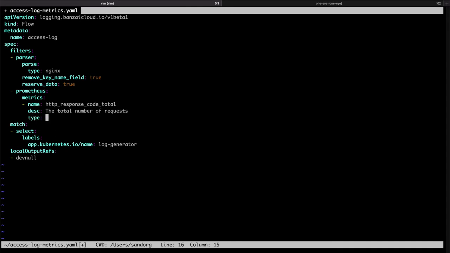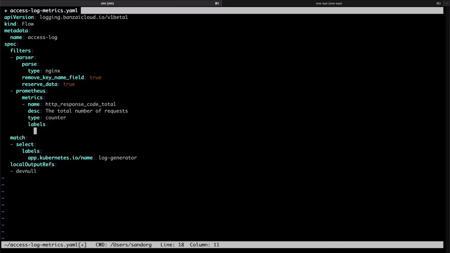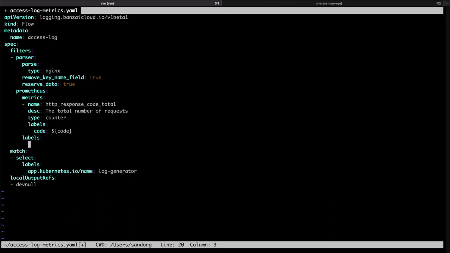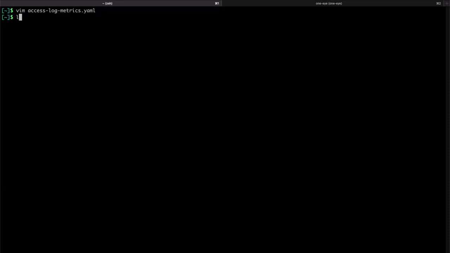This is a counter type metric, which means that we count the requests from 0 to infinity, and we add a label code, and we take the label value from the log message's code attribute. We add a static label, app: log-generator, to identify our metric. After that, we just need to update the resource on the cluster.